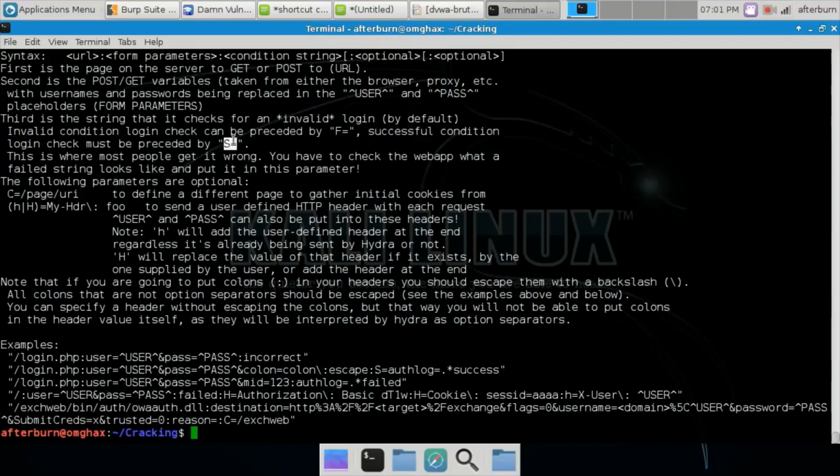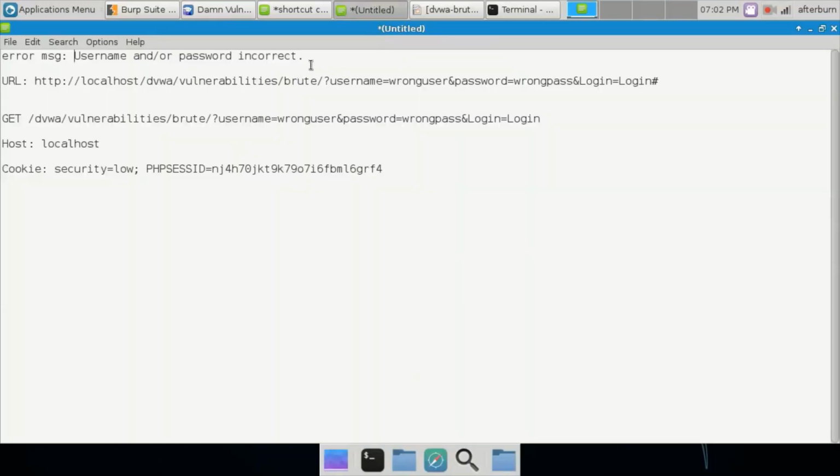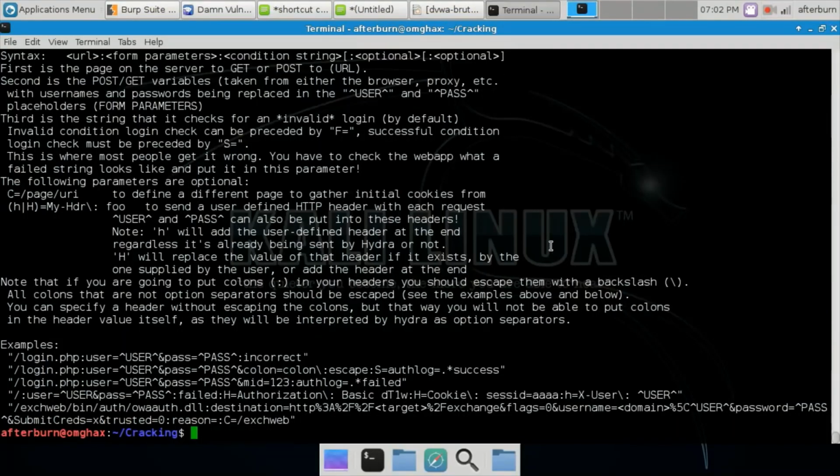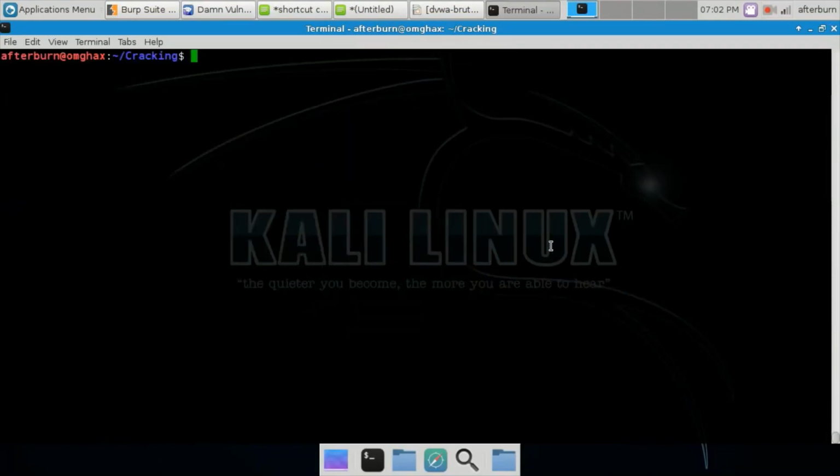So we took our failure message, if you remember, from when we logged in with the wrong username and password when we were doing our initial recon on the form itself. Let's go back and I'll show you how that all works. I'm just going to go ahead and clear out the screen here. Now again, guys, like I said, it took me a while to get the syntax exactly perfect, since this system is so picky about it.